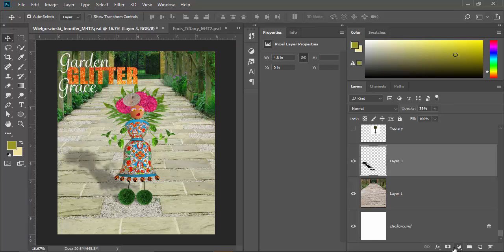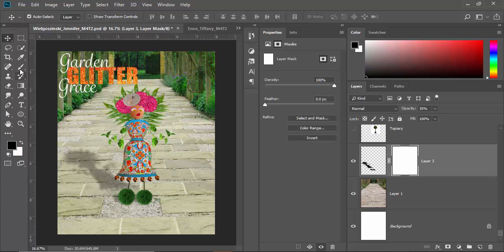I'm going to add a layer mask. I'm going to use a gradient tool, black to white. So as it gets farther away, it should go to transparency. Okay, so that's something you got to work on.